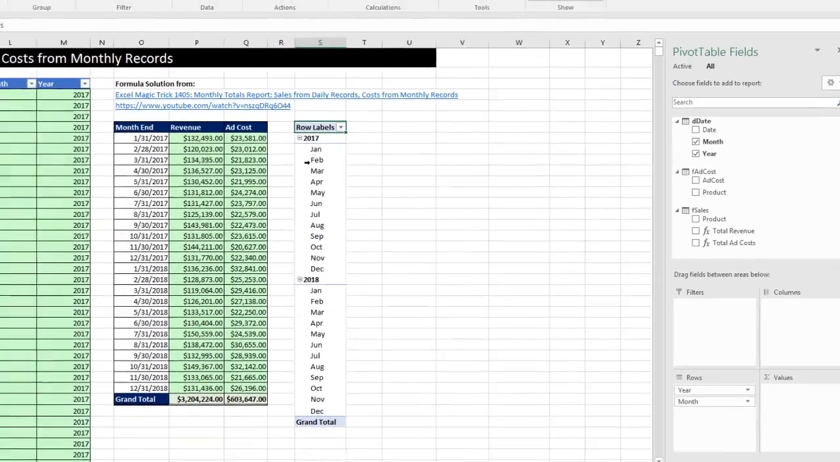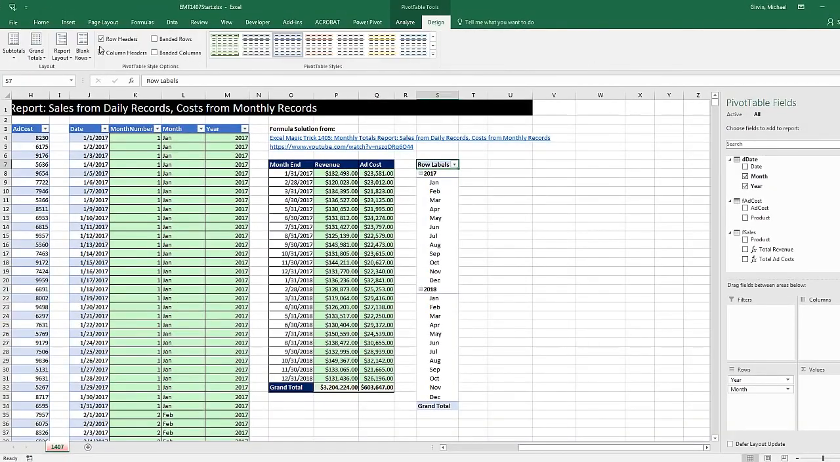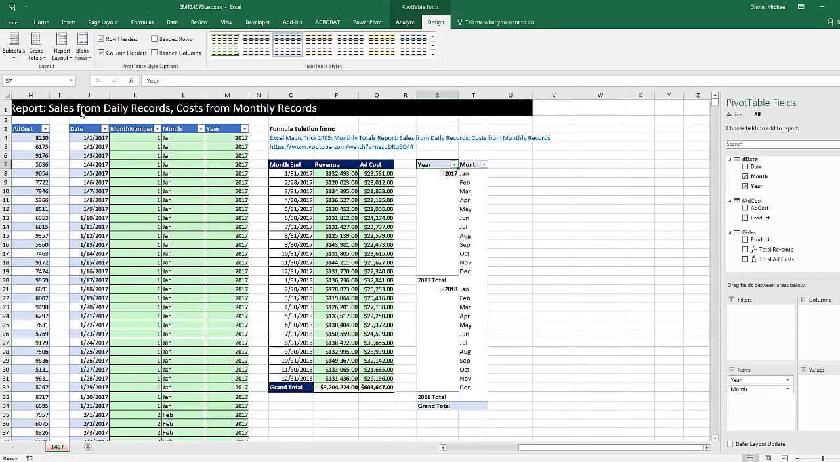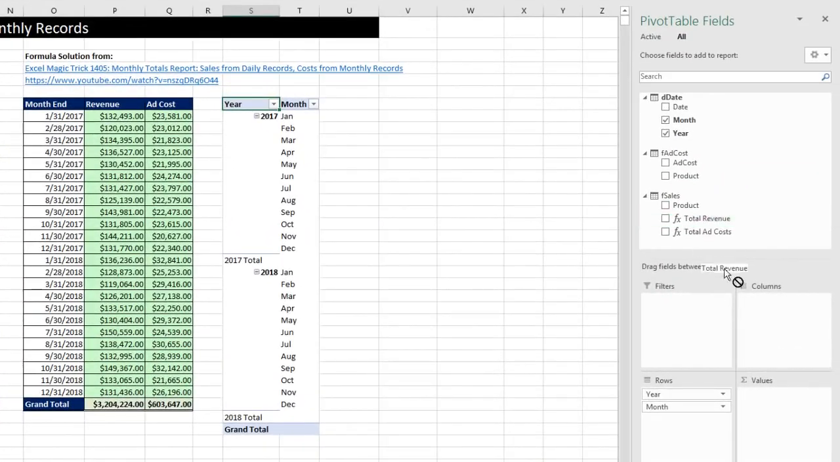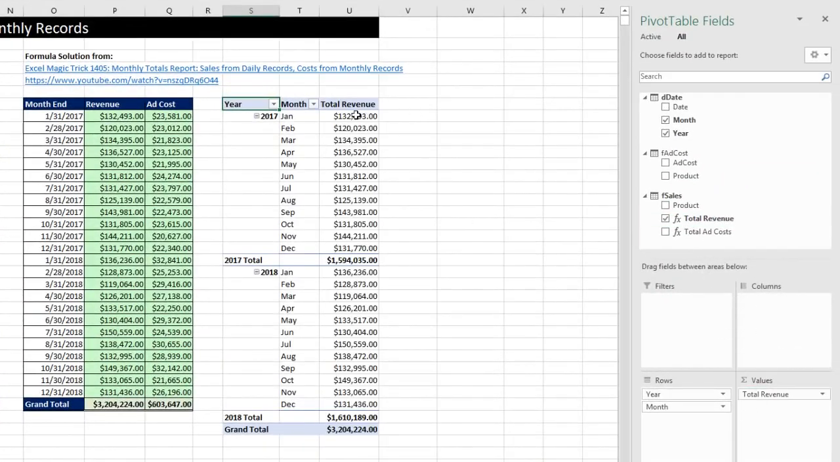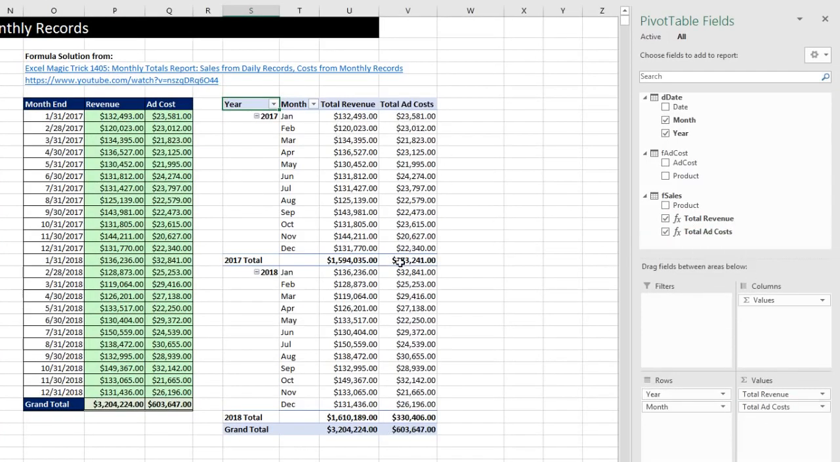I don't like this layout, so I go over to Design, Layout, Report Layout, Show in Tabular. Now, this is the magic. We have our two formulas, total revenue. I drag down to values. Look at that, including the number formatting. And total ad costs, boom, it's working just like our formulas.